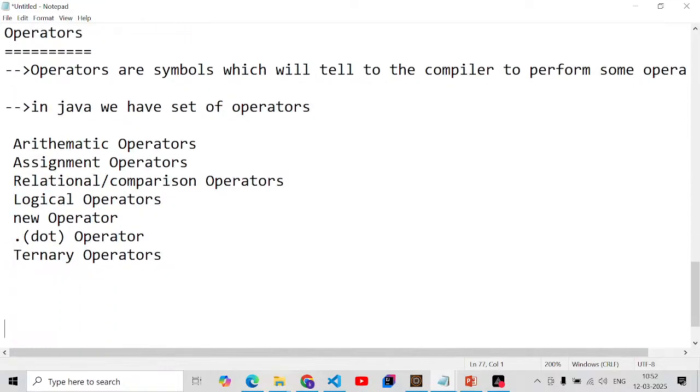If you want to be strong at logical thinking, you should be good at these areas. What are these three areas? Operators, next conditional statements, and next looping statements.